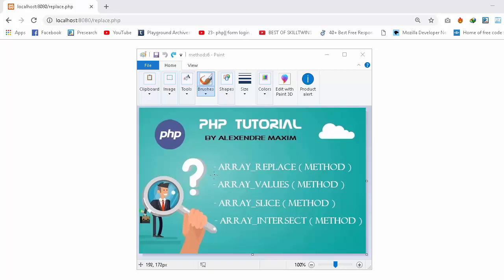We will check the array_replace, array_values, array_slice, and array_intersect methods. Let's start with the array_replace method. What's array_replace? This method replaces the values of array 1 with values that have the same keys in each of the following arrays.